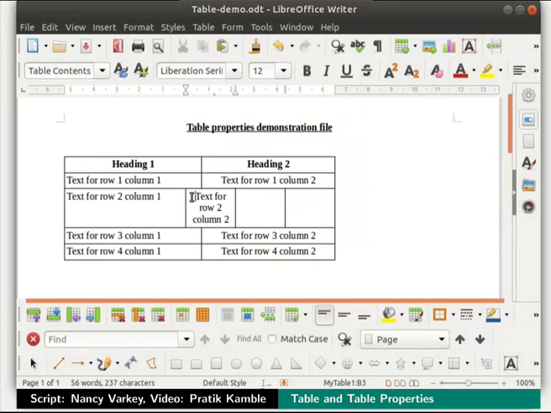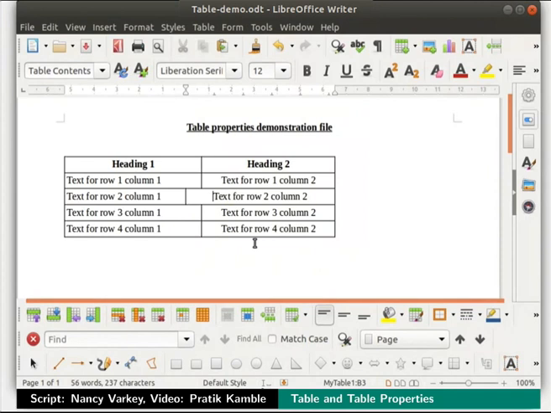Now, let us select the 3 cells and click on Merge Cells icon in the Table toolbar. The 3 cells get merged. That's how we split and merge cells in a table in Writer.